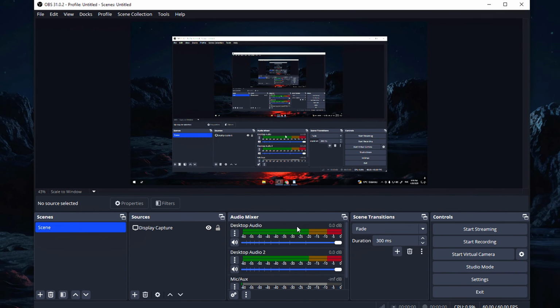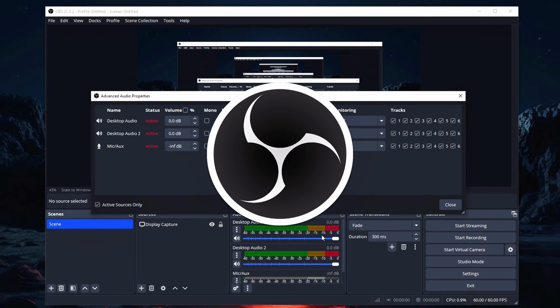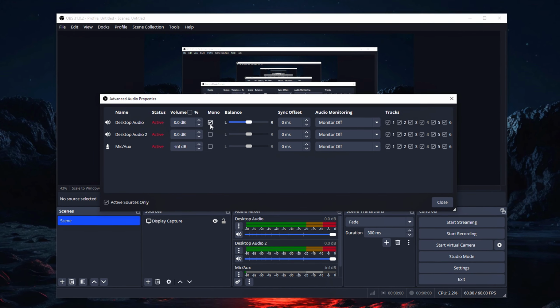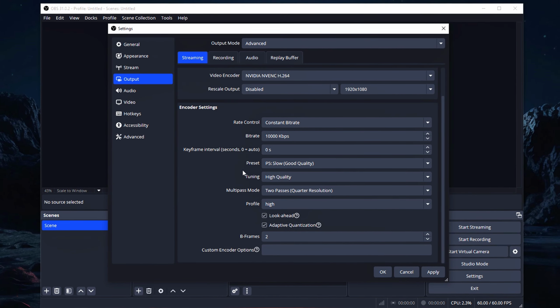And that's it! You've now got the optimal OBS settings for streaming in 2025, crisp visuals, balanced audio, and the best performance for your hardware.